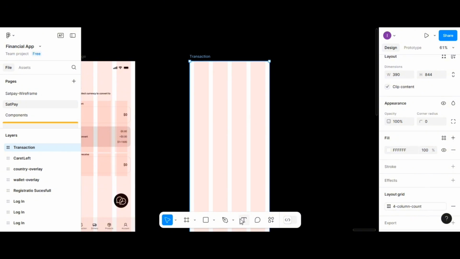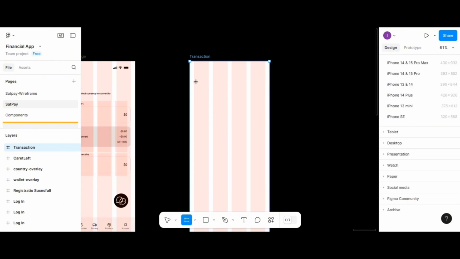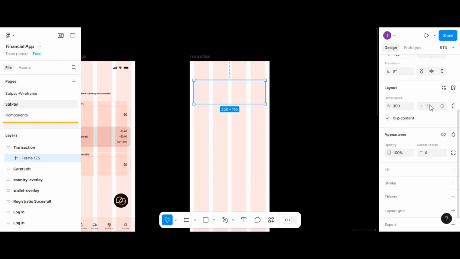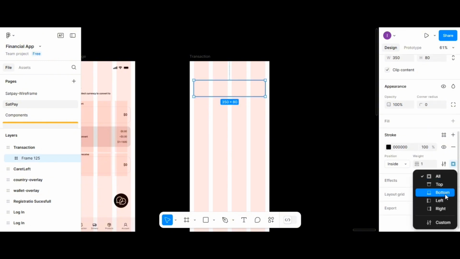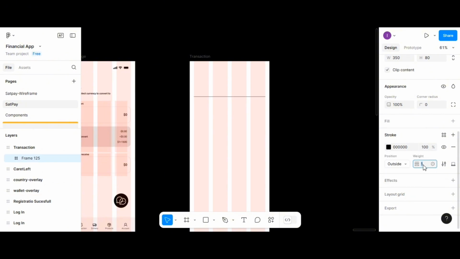Now select another frame of width 350 and height 80. Give it a stroke, and the stroke should only be at the bottom and outside, and the thickness to 0.5. Then the opacity to 50.